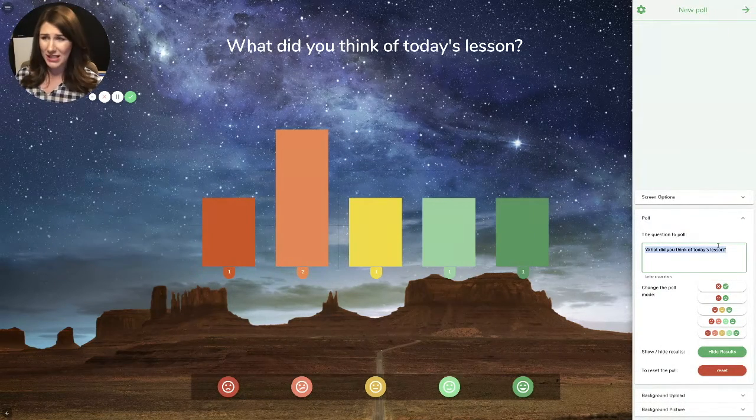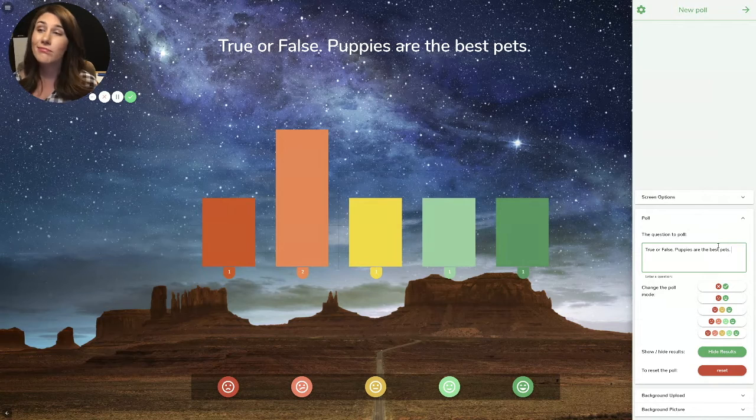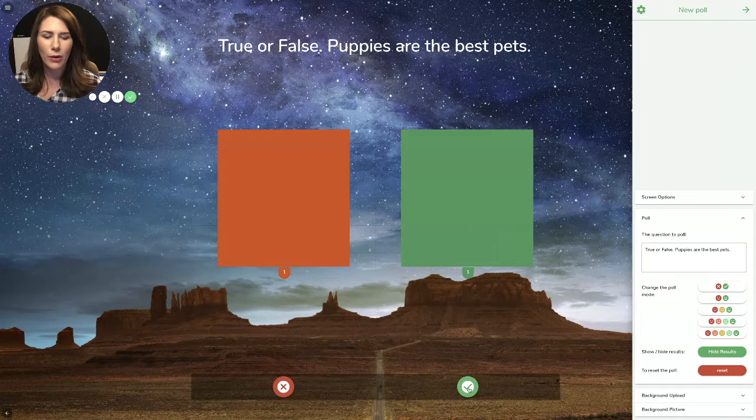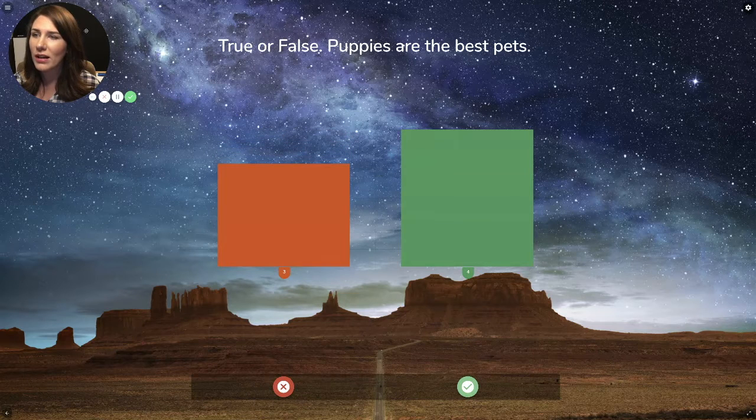Maybe you want to ask, let's see, true or false? Puppies are the best pets. And I want to say X or check mark. Let's not talk about what just happened. It just fell out of my head. Okay, so there we go. And now I am going to go back. Puppies are the best pets. So students can answer that question as they walk by the board. There we go. Pretty cool.